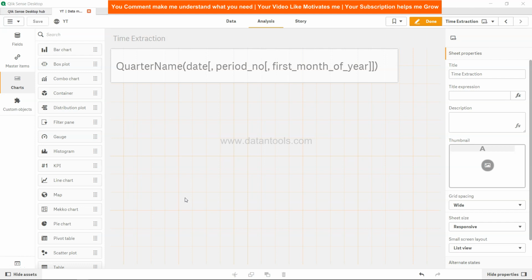And in this tutorial video, we are going to look at the QuarterName function. The QuarterName function, as the name suggests, will give us the quarter name information back based on the date we are specifying. So it will tell us in which quarter the date is falling. So let's see how we can specify this.